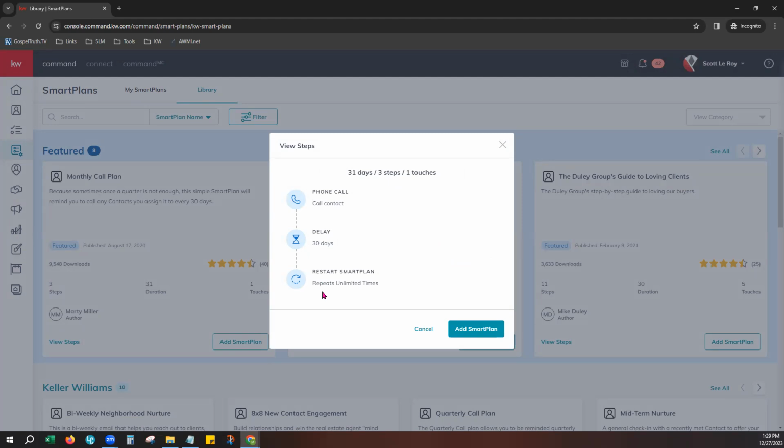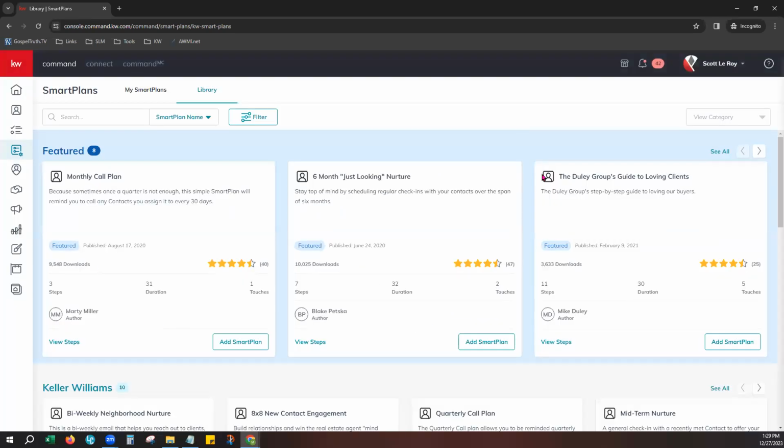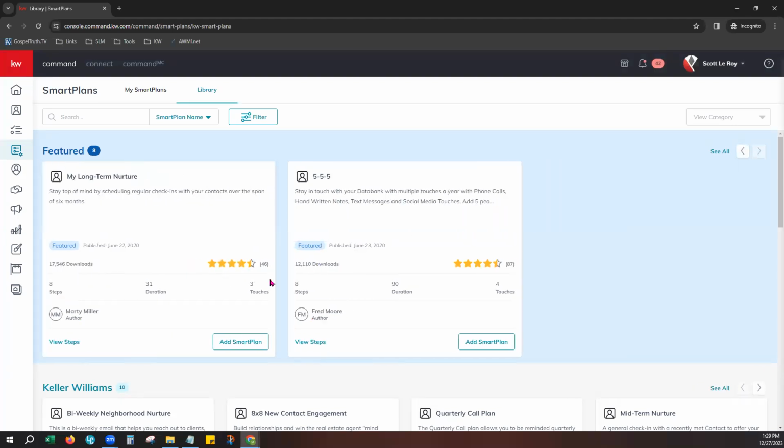This means you will get a reminder to call that particular contact that's on the smart plan once every 30 days, hence it being called the monthly call plan. If you want to add this into your My Smart Plan so that you can go ahead and start adding your contacts to this and getting it implemented for your database, you would simply click Add Smart Plan, okay? Or you can click Cancel if you want to get out, or the X at the top. There's scroll buttons right here so you can scroll through all 8 of the featured.